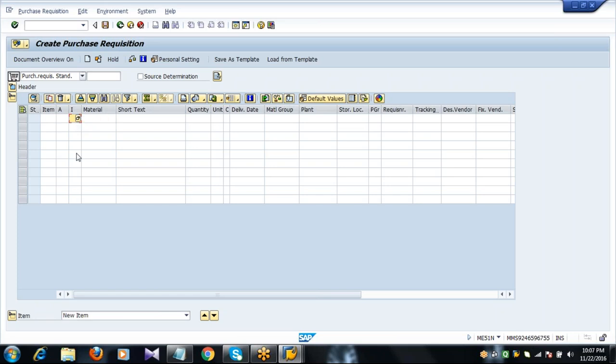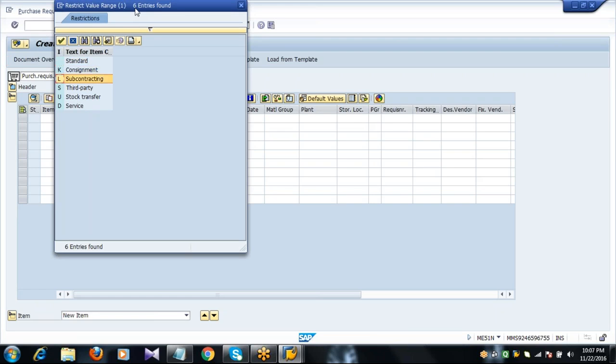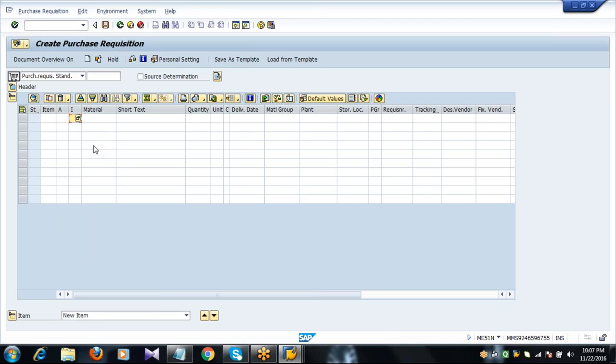Next, I. I stands for item category. Here we have different types of business scenarios. Therefore, we'll create different types of purchase requisitions and purchase order types by selecting here. You have different item categories like standard, consignment, subcontracting, third party, stock transfer, service, etc. As of now, we are going to see only the standard one. The main function of item category is to determine how the procurement of the materials and goods is controlled for the order item. So what type of PR are we creating now? It is a standard PR.